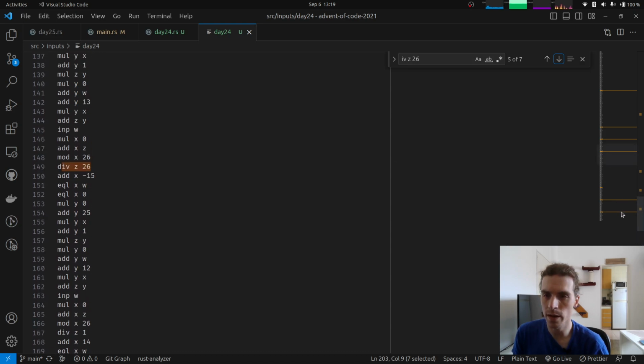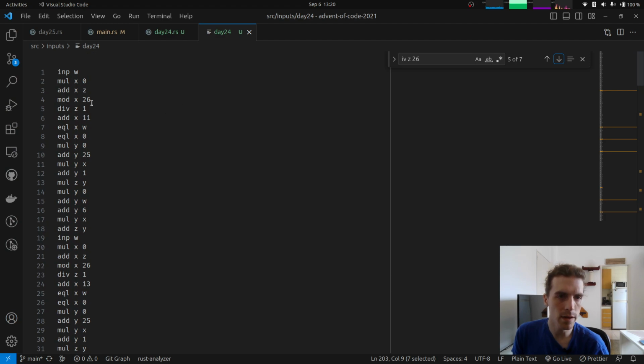And you can actually see here in the, I don't know how this is called, the editor map. They are not evenly distributed in the code, but in other cases, Z is divided by 1. So of the 14, 7 times Z is divided by 1, which doesn't do anything to Z, I think. But the other 7 times it's divided by 26, which reduces the Z. But what does it mean for the modulo?